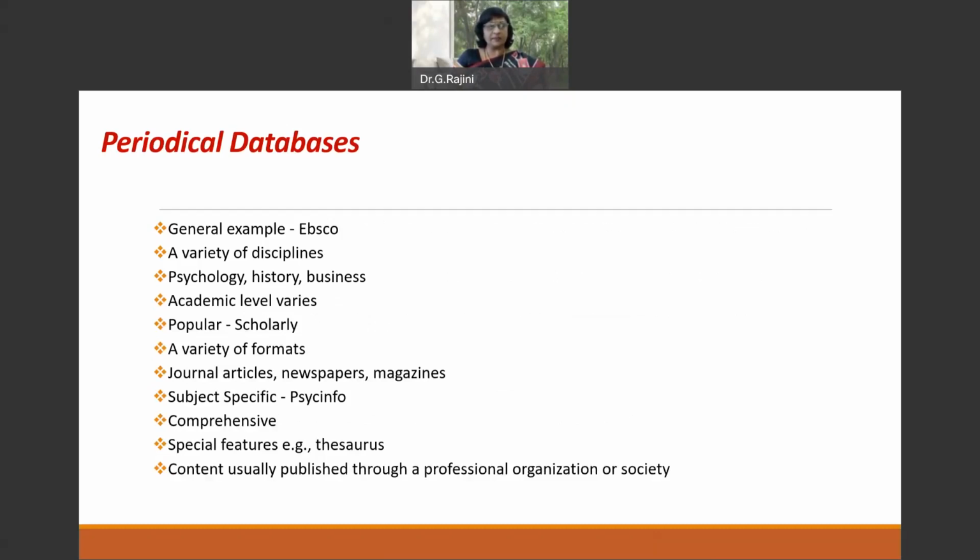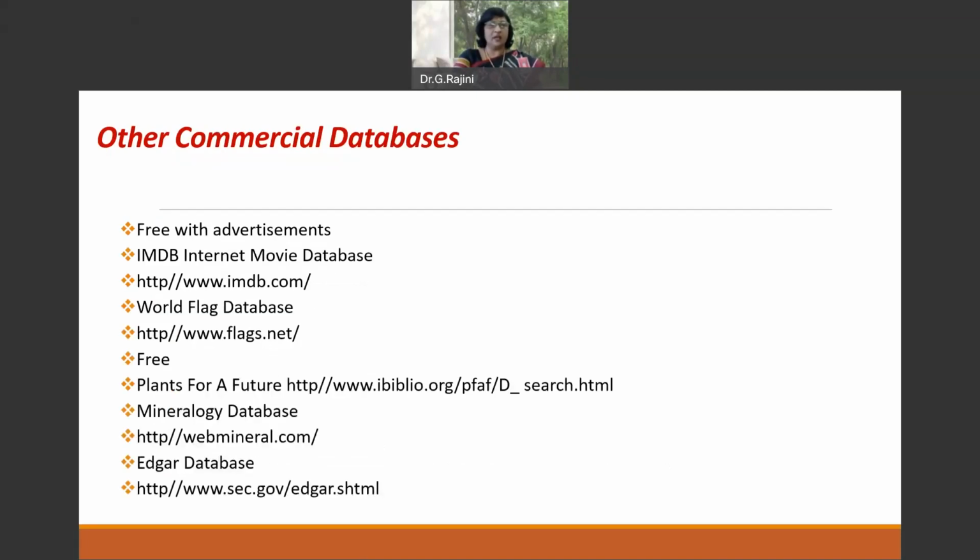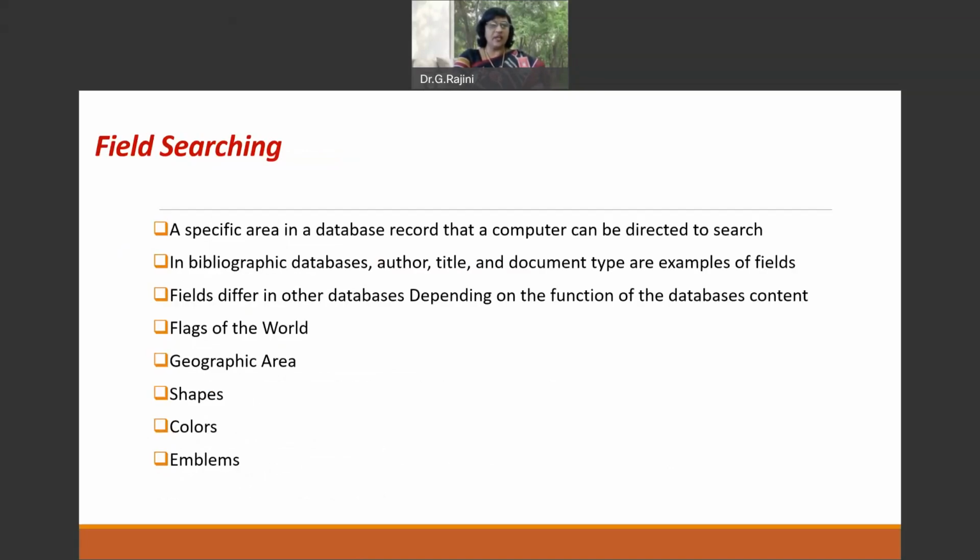Journal articles. We have PsycInfo, which is subject specific. So special features are also there. Citation is also possible in different styles. The content usually published through a professional organization or society is the database. The other commercial databases are World Flag Database, Plans for a Future, Mineralogy Database, Edgar Database. So all these databases are available, and you can use the databases pertaining to the research work you are into.